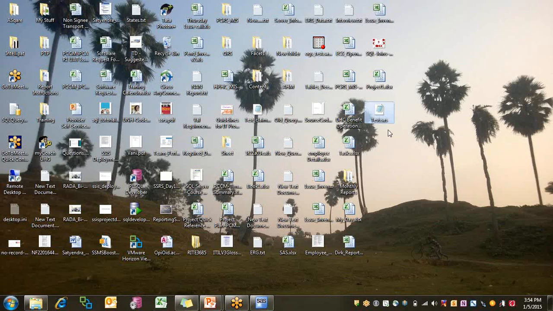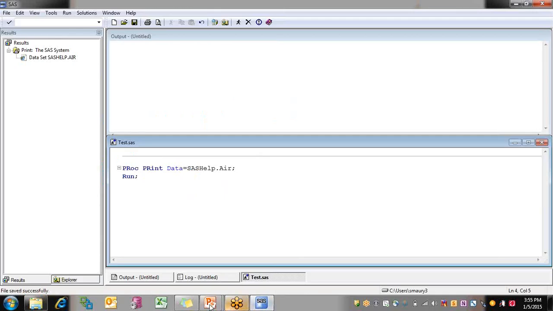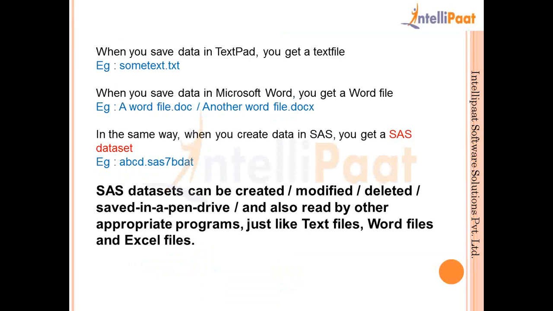So now you can see it's .sas, test.sas. So this is the SAS code file or SAS program file. But this is sas7bdat. This is the SAS dataset file, right? So SAS produces two types of files, .sas and the SAS dataset file. All right. I think everything is clear till now. Let's move ahead further.